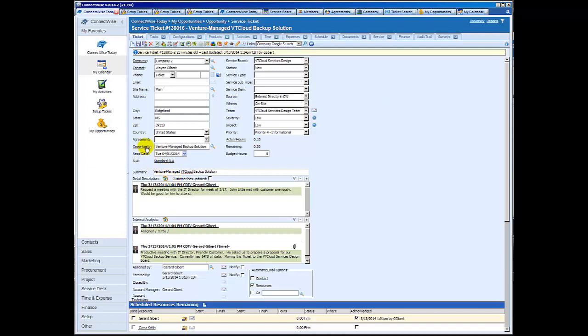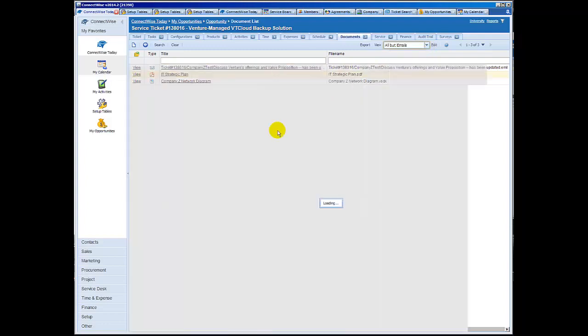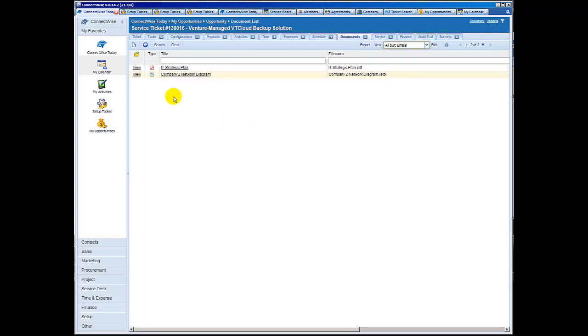The ticket is still linked to the original opportunity. All the notes that I entered from the discussion still exist out there. And of course the documents that I attached earlier from the initial discussion, the strategic plan and the network diagram, still exist. And of course an email has also been sent to update it. And don't forget that I can drop down here and tell it that I want to view all but emails if I want to filter those out and just see all the other pertinent documents.